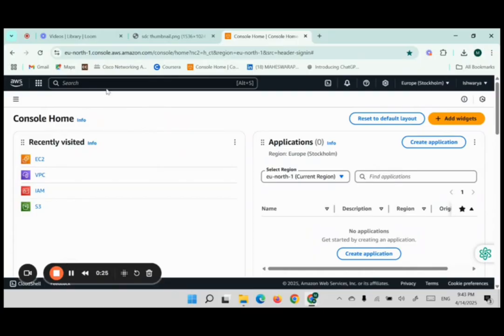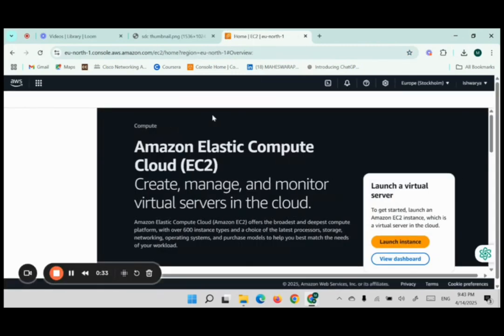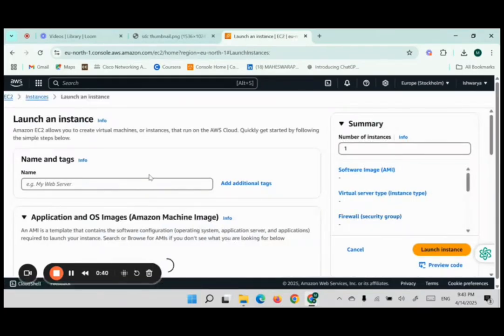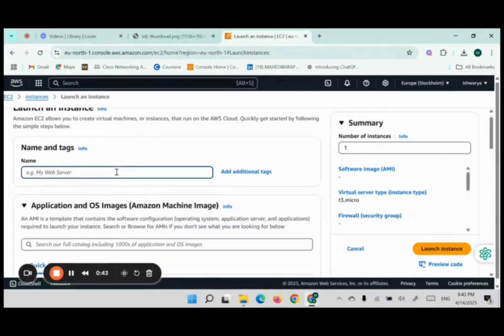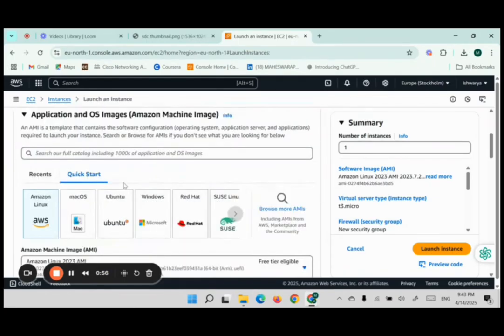Alright, let's jump into the Amazon Management Console. So this is the console home. Let's go to EC2 in the search bar, which is a virtual server in the cloud for creating an instance. So here at the end, we have a launch instance button in orange. Let's create an instance. Here I'm naming it project SDC, as I'm using it for one of my subjects.